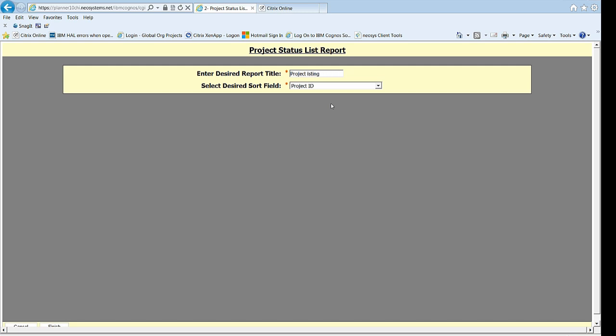I'll rename this the way I want it. We'll call it Projects Listing for PM. And the default is to sort by the ID. And I could say, no, I want to use one of these other choices, by Project Manager. Click on Finish.